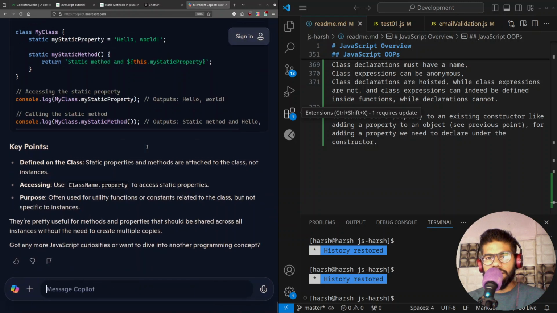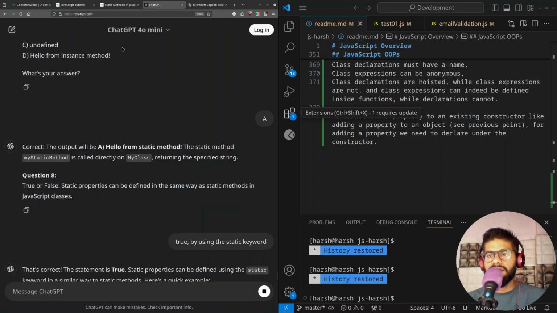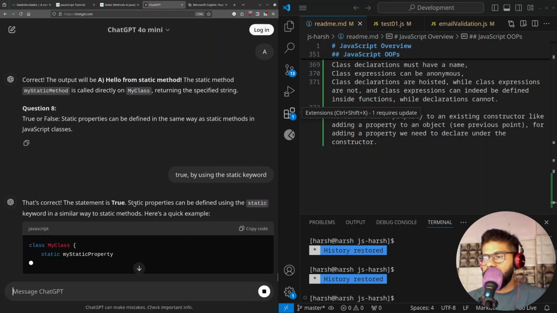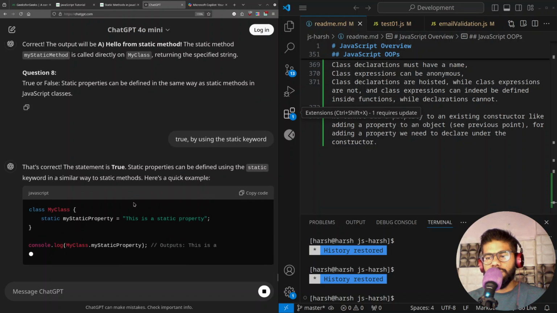And let's continue to this. Defined on class: static method attached to class, not instances. Use class name dot property to access its static property. Purpose: often used for utility function or constant related to class, but not specific to instances. Okay. I know, guys.